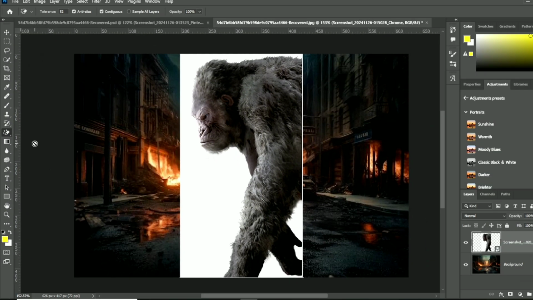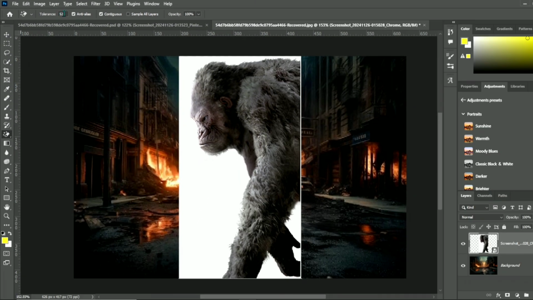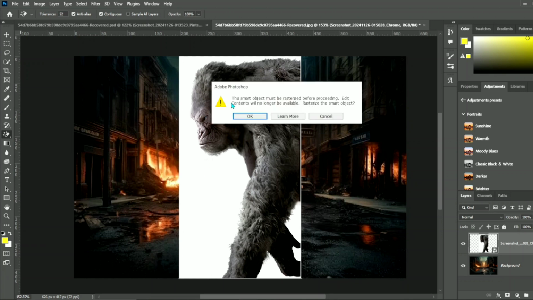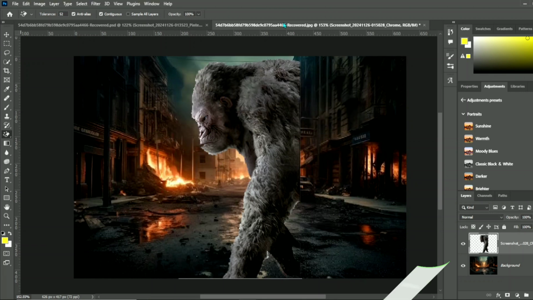So you come over here, you go to your toolbar, you go to magic eraser. You can use your pen tool as well, but this is what I normally use. Your tolerance should be at 52 or above to get something good. So once you get that, you click it, then you click OK. You hit it. This will remove the background automatically.